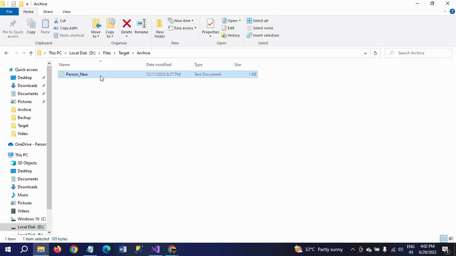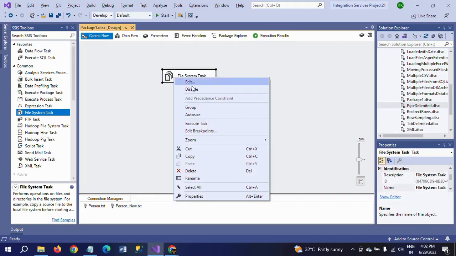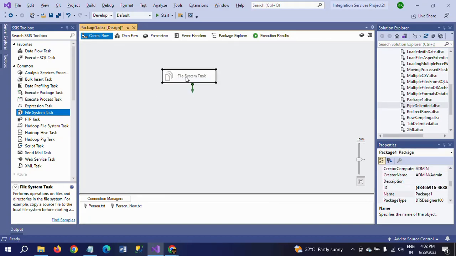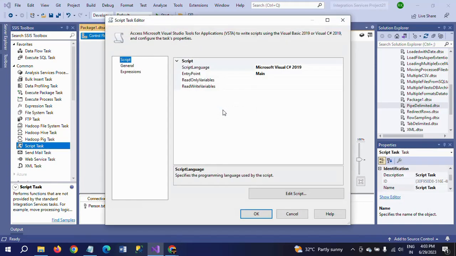Now I am going to show how to do the same by using the Script Task. For that, I am disabling this task. So I am dragging the Script Task into the control pane. Double click. Here we don't have any read-only variable or read-write variable. Directly go to Edit Script.